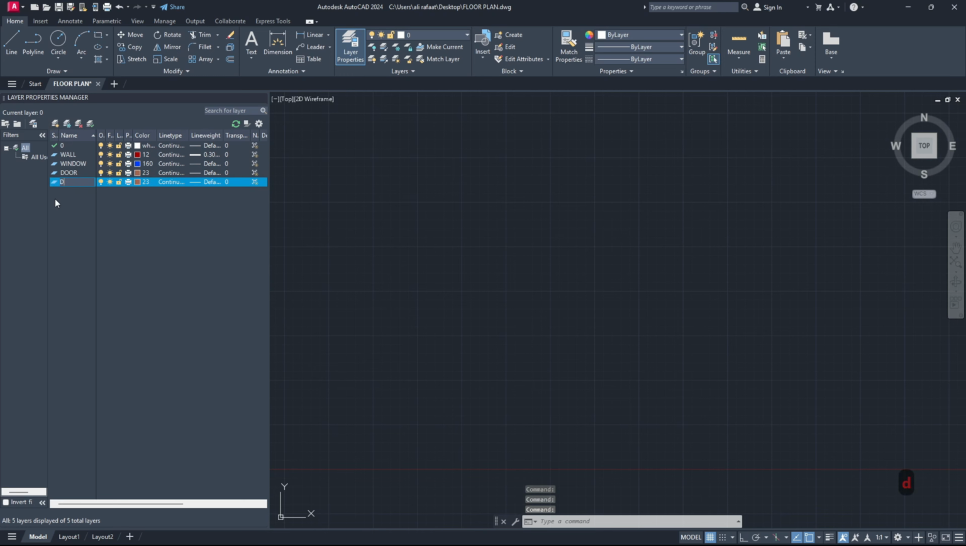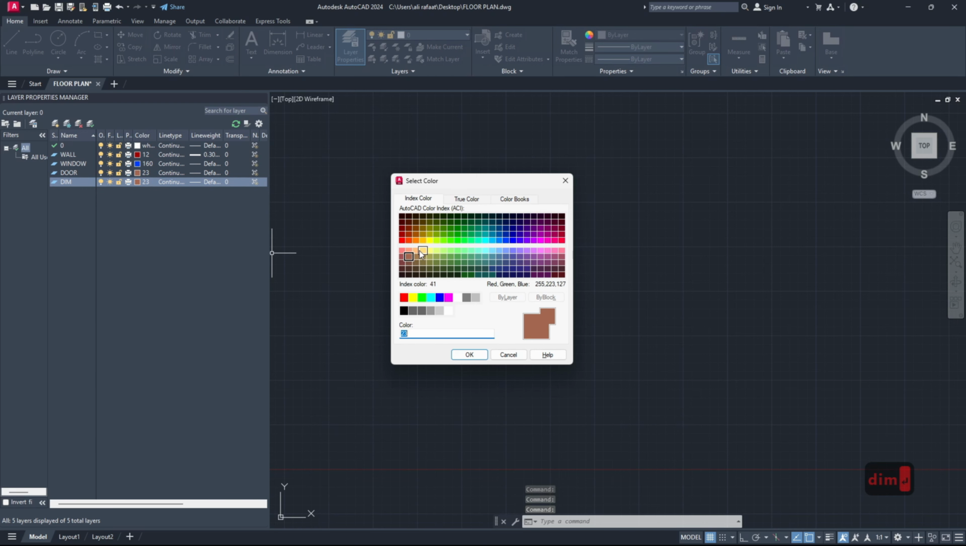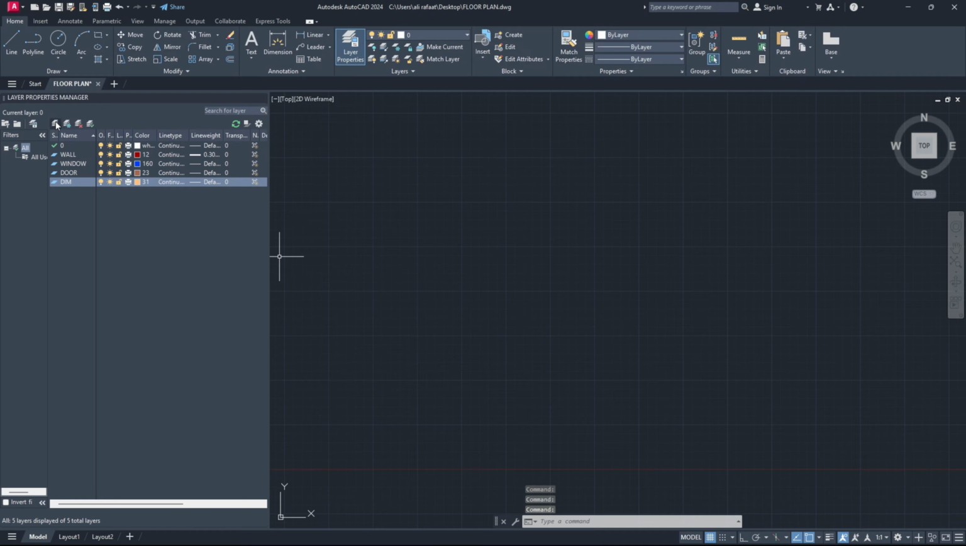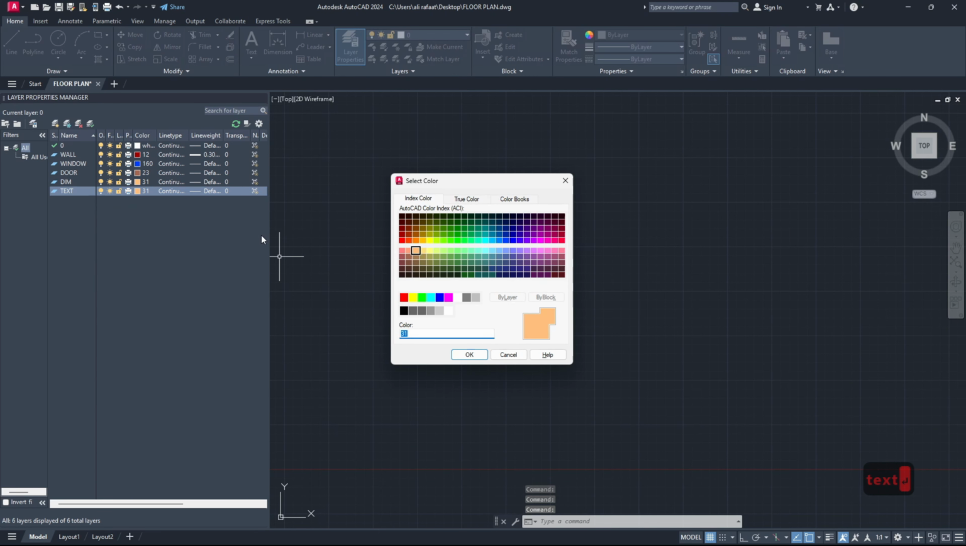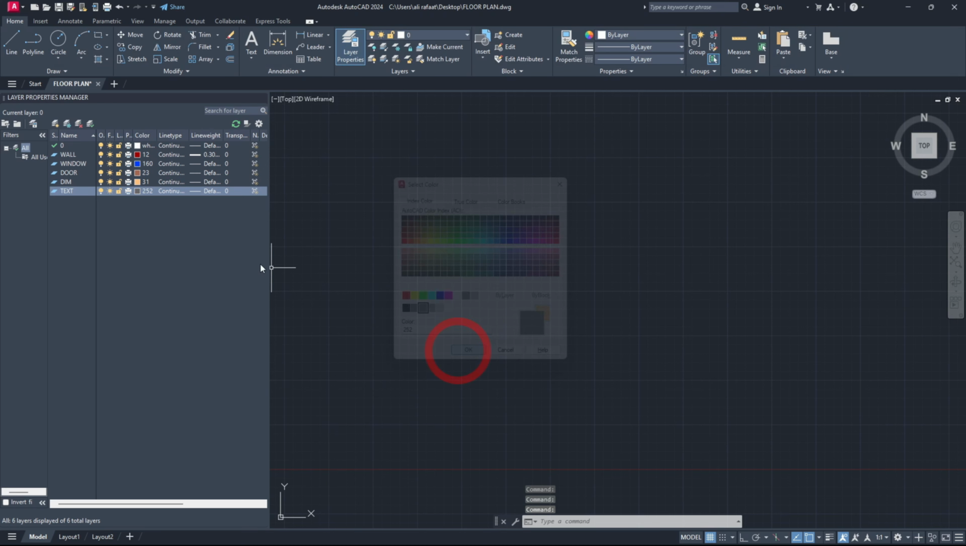Again, one more layer, and we will simply type dim for our dimensions, and let's assign a color to it. For our dimensions, I would like to go for this light orange color. Now, again, another layer, and this one will be assigned for all the text in our drawing, and I would like to go for a dark gray color.